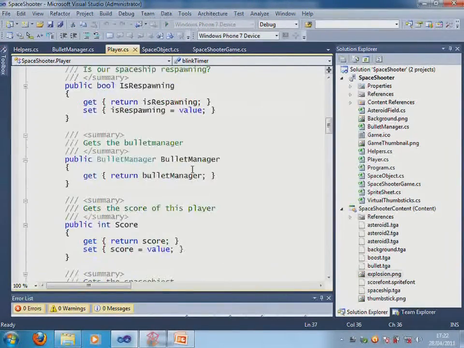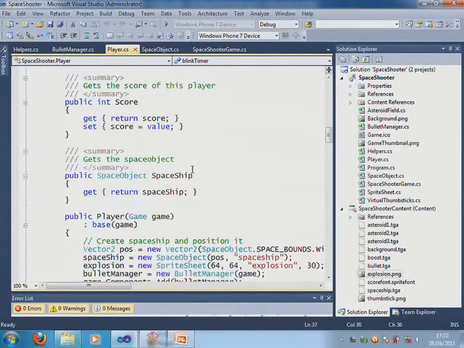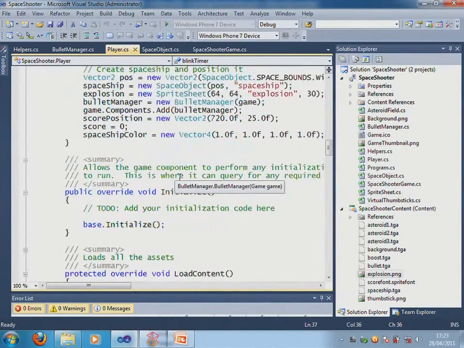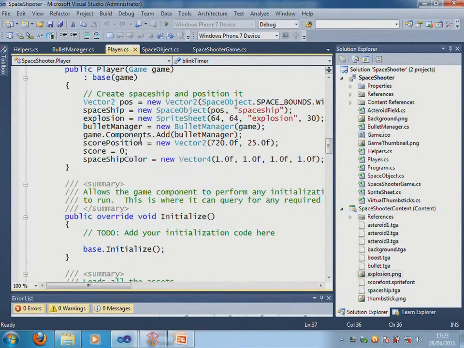So we have some properties for these variables. And then we have a constructor where we basically create the player and initialize all of the variables that we need. We're actually putting the player in the middle of the screen when the game starts, so we're calculating the necessary position for that.